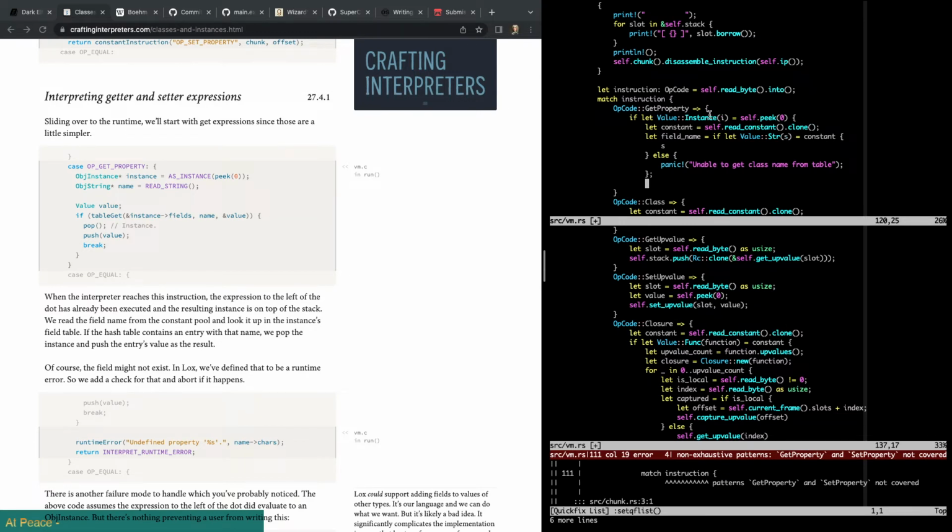Now we have the instance. We're going to create a new value. We're going to pop the instance and push the value, because we're getting. Okay, we're doing a get. Oh, okay. So what happens if this fails? Oh, here it's undefined property. Okay, and we have to do a field.